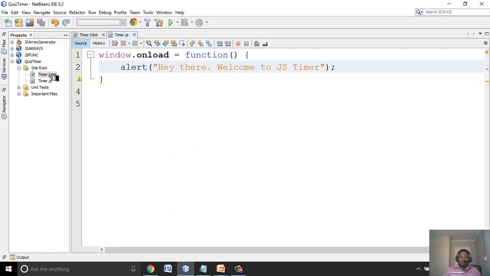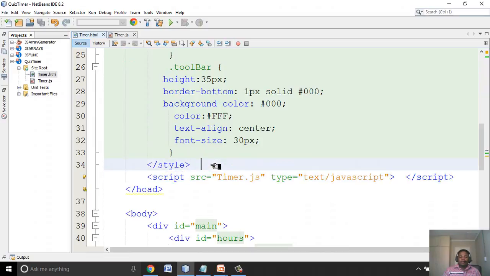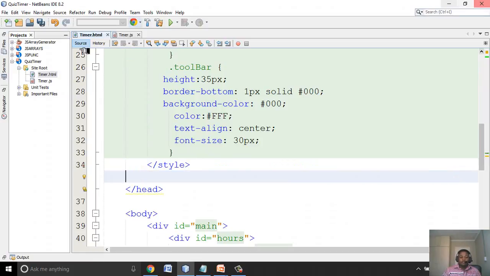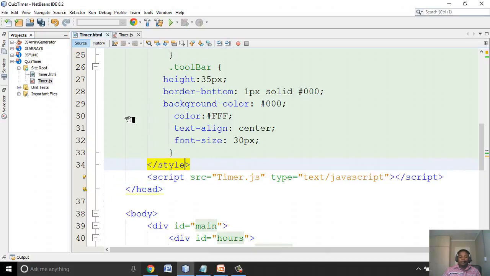And in NetBeans, I just want to point out that you can actually drag and drop. If you don't want to type this by your own hand, you can actually just drag and drop this by simply coming to the JavaScript file and bring it down and just drop it to wherever you want to use it. And you can see now that it is right here.